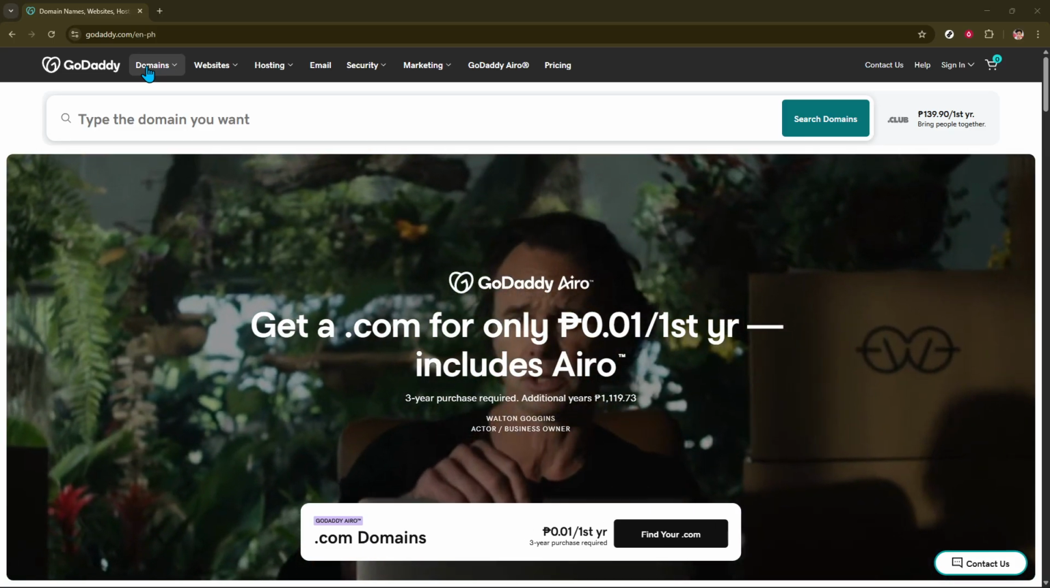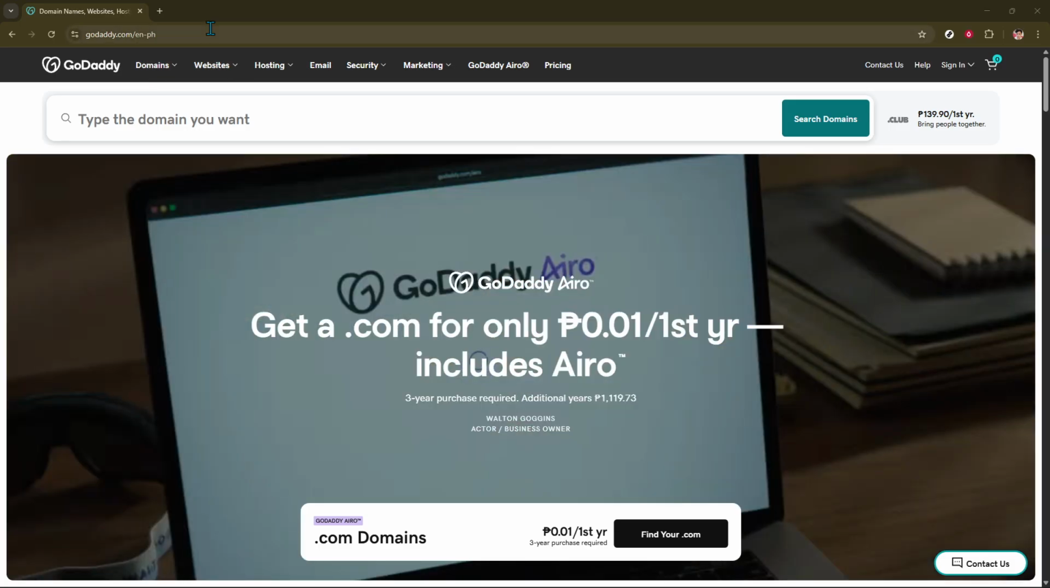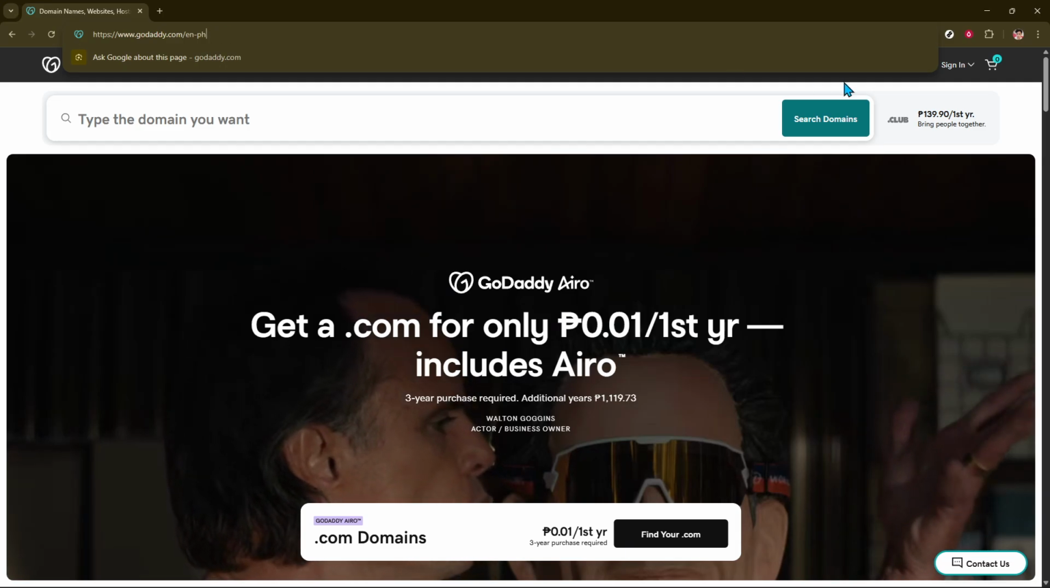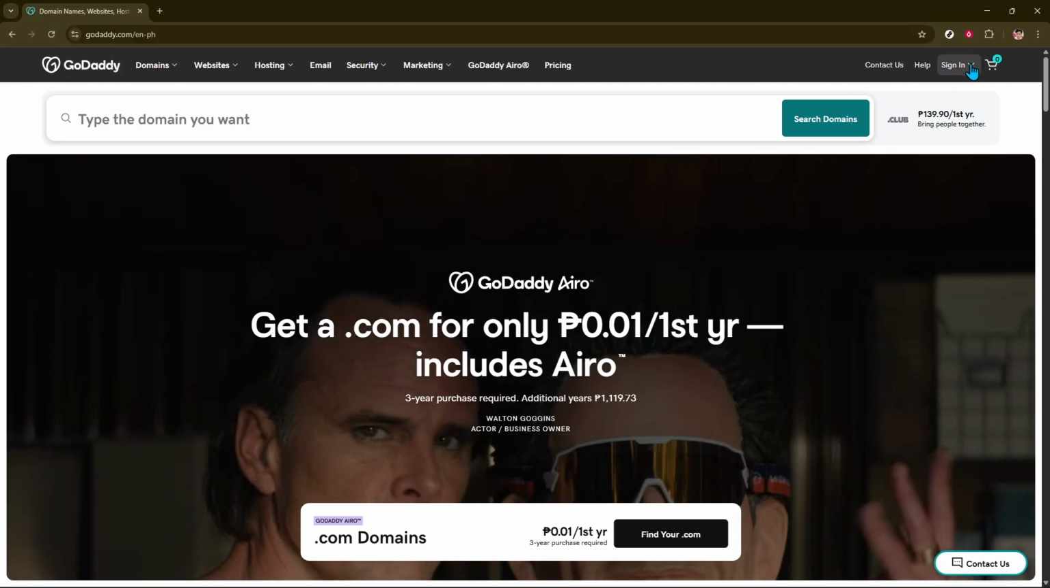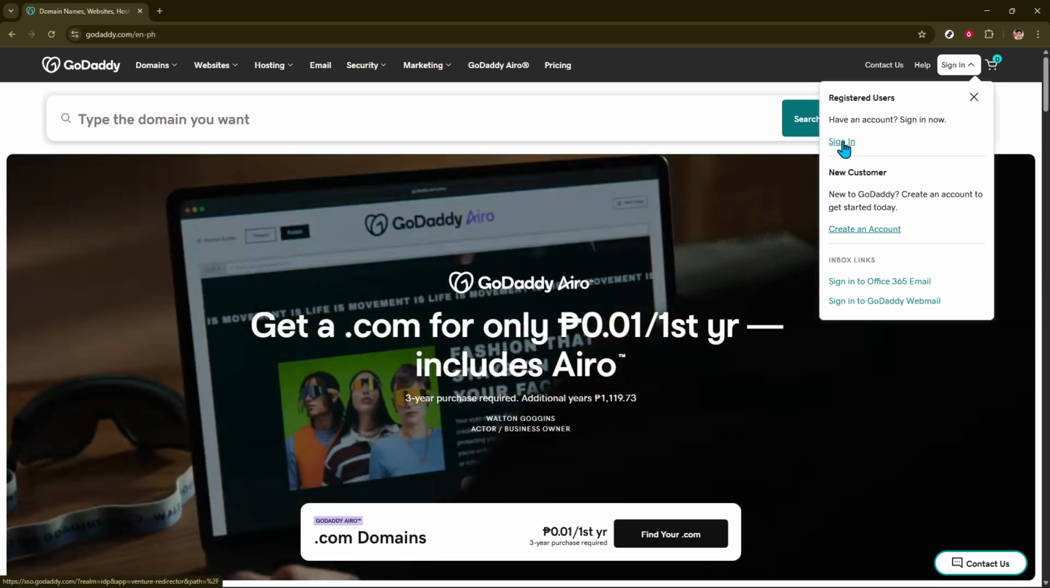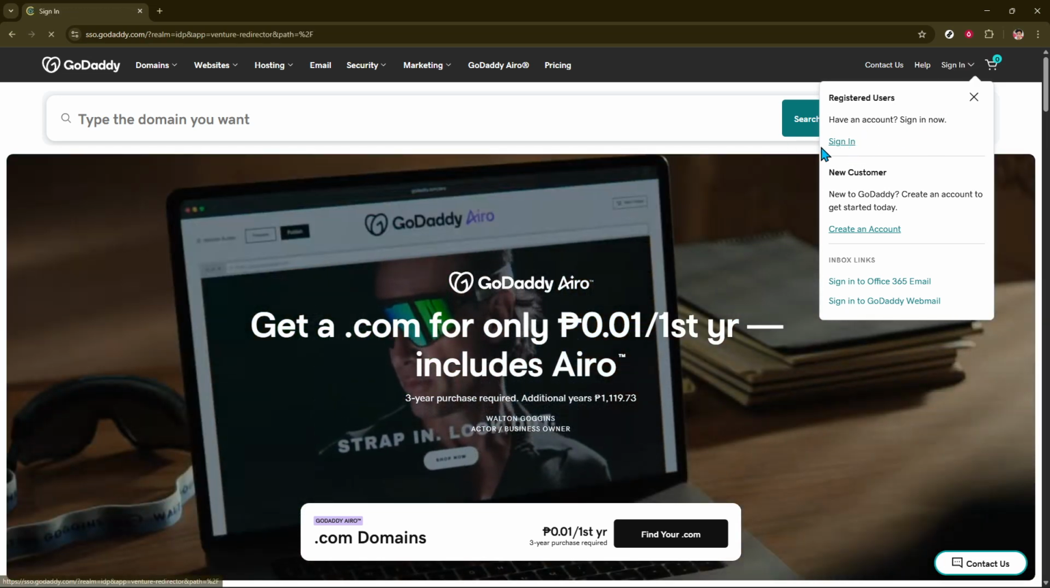First, you'll want to start by visiting the GoDaddy website. You can do this by opening your browser and going to the GoDaddy homepage. Once there, you're going to need to sign in to your account. Look in the upper right-hand corner of the page and you'll see an option to sign in. Click on that to get started.